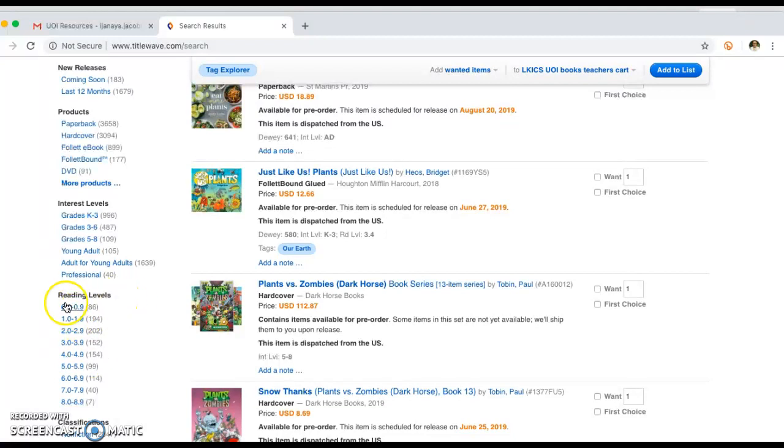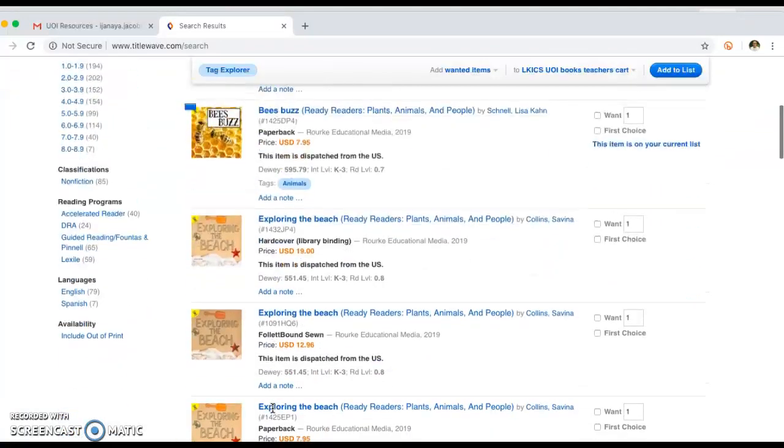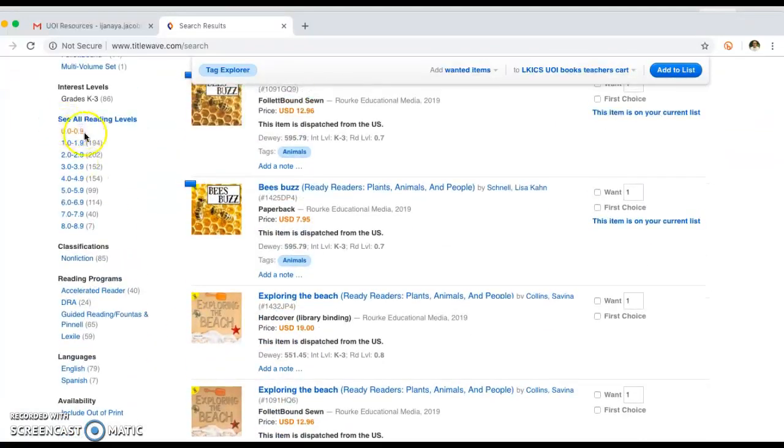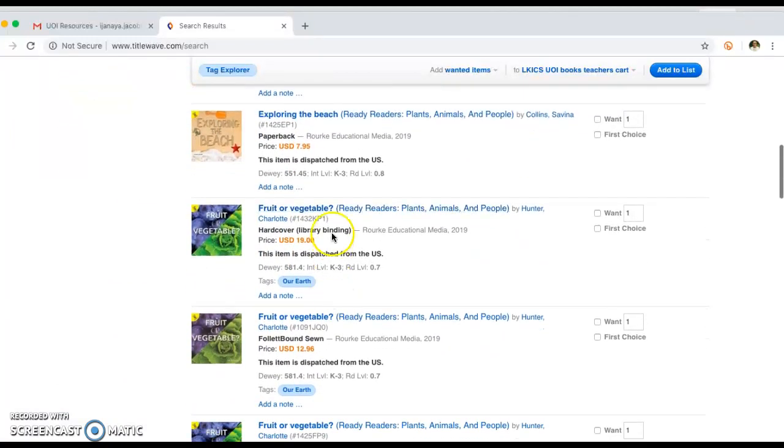But for Little Kicks, I might want to look for the lowest reading level instead of going to K to 3, because kindergarten is still a little bit higher than Little Kicks. So I'm going to click on this hyperlink here. And now the resources that I see are limited to this accelerated reader level, which is a lower or beginner reader level. And let's say this is a resource that I think I want.